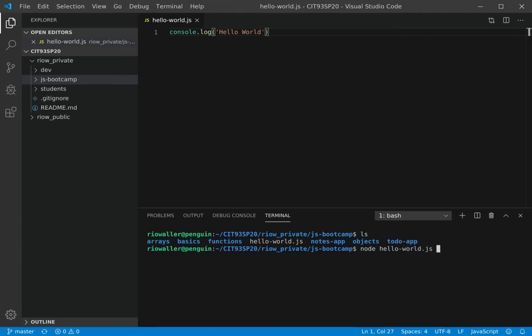Now, if I hit tab as I start, in this case I could have just typed H and hit tab and it would have found it. So then that's my output. And so I'm going to take a print screen.